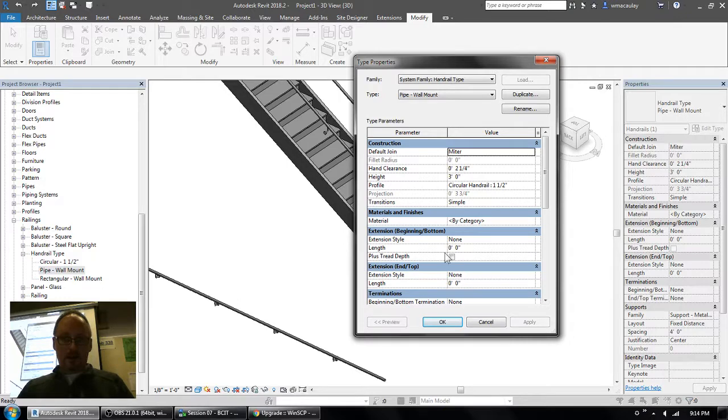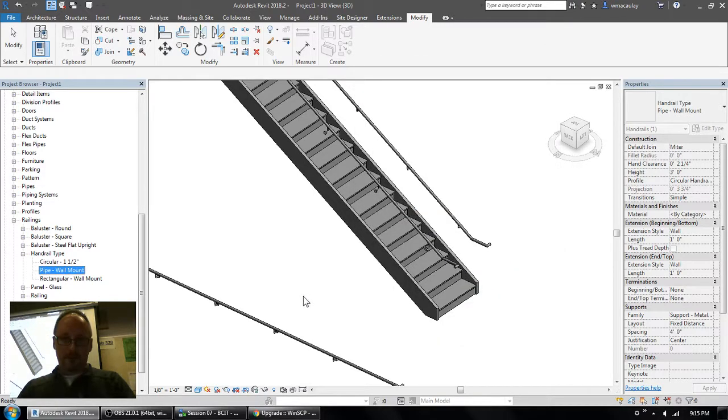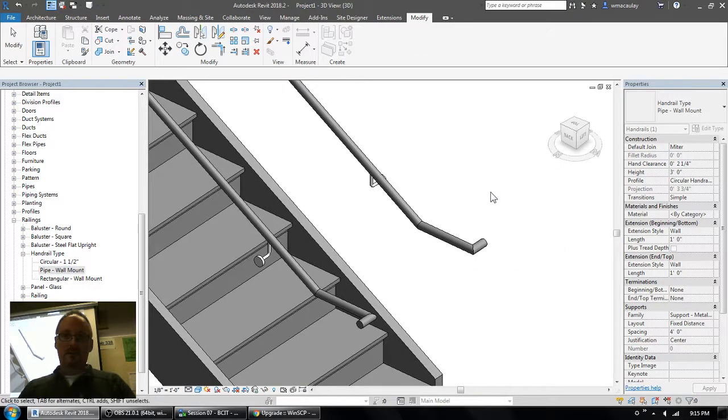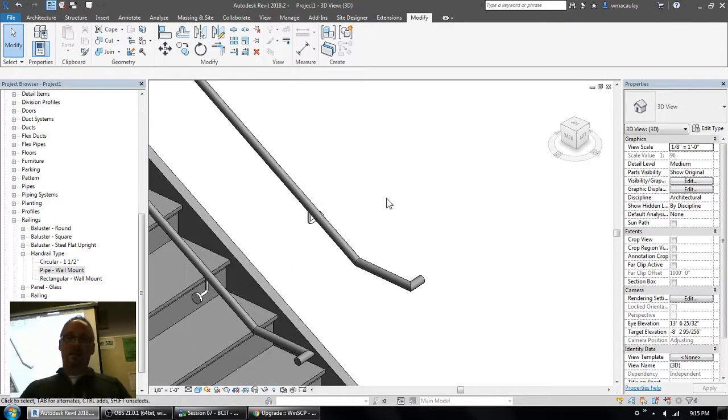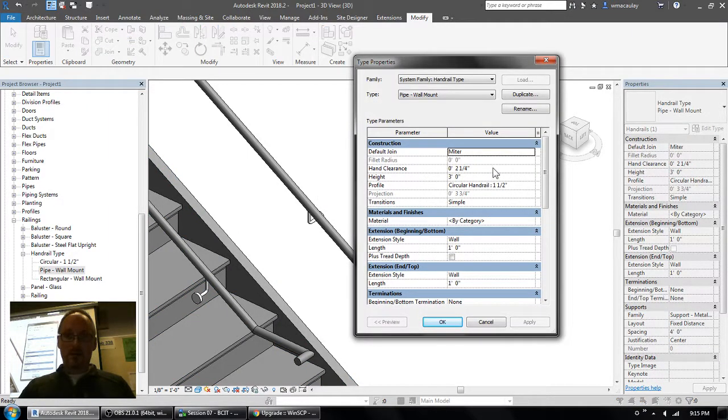So we can extend it here. We're going to extend it to the wall and give it a 1 foot out. Same at the top, to the wall, and 1 foot there as well. And there we go. So it comes down stairs, extends a foot, and then goes back into the wall. Can you also change the clearance from the hangers from the wall to the... Yeah. So inside your pipe wall mount here, there is a hand clearance feature right there.